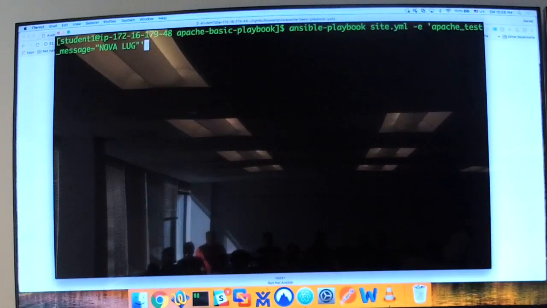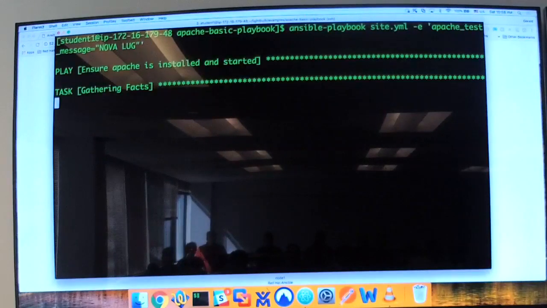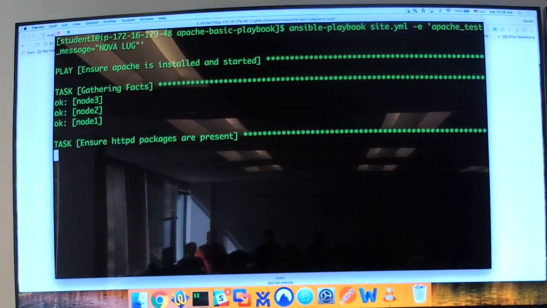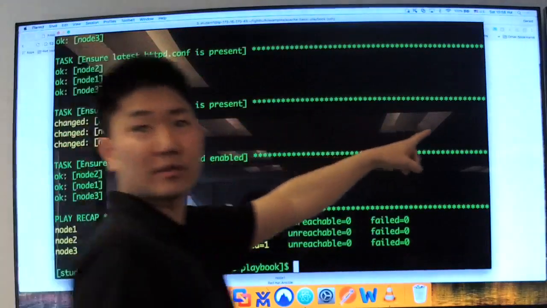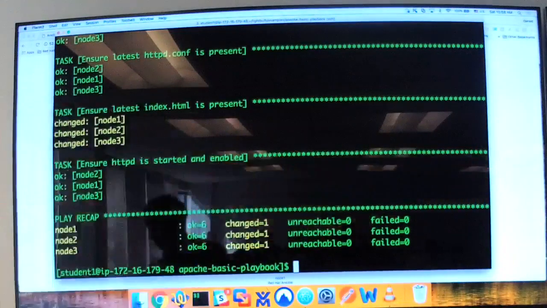NovaLUG. This is NovaLUG, right? I'm from Raleigh, so. Now we're overriding that variable with that. Everything else should still come out okay. We're just going to see a change in index.html because now we have to change the message that gets displayed.